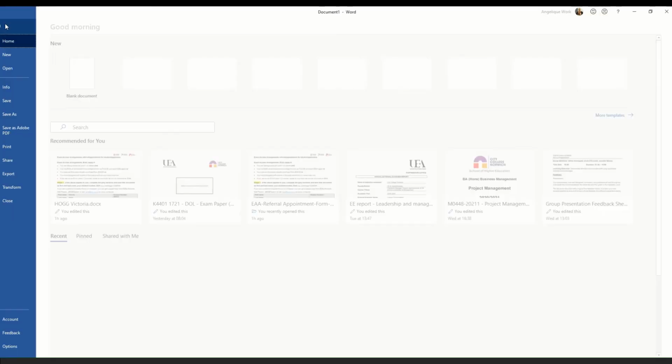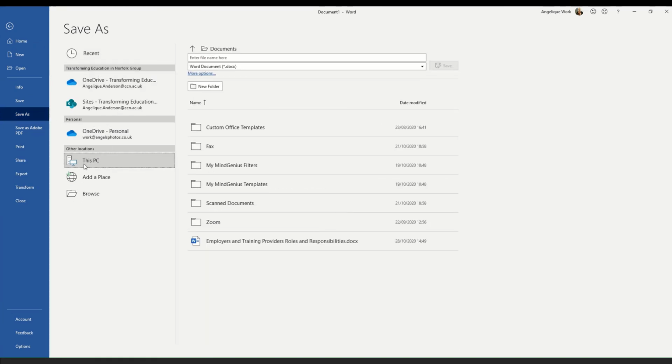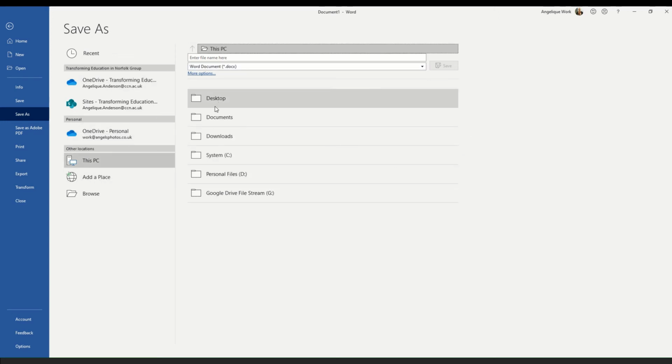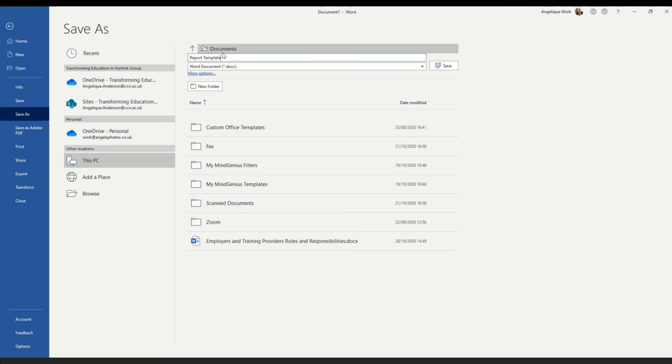Okay, so File, and I'm going to go Save As. Now I am going to save this to my PC. You can save it into your OneDrive, and I'm just going to save it into my Documents folder. You can save it anywhere you want, whatever is going to be easiest for you. I have my OneDrive on here as well, so that I have got that option. It's up to you how you want to do that. I'm going to call this report template. You can call it whatever you want, whatever's going to make you remember what it is, that's absolutely fine.